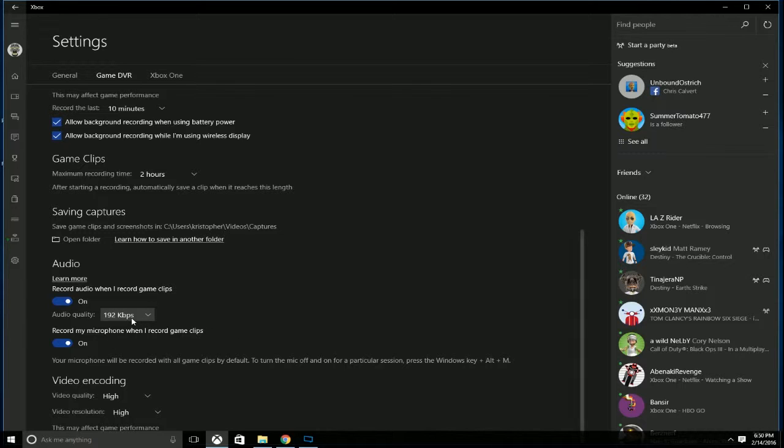You can choose your audio quality, and you can choose your microphone to be enabled when you're doing it. Usually I will turn this off when I'm recording just the game clips for 2 hours long. Your encoding: these are when you record your game clips and things like that. It's either high or standard. Standard, of course, is 720p. High is 1080p. That's for recording of those game clips itself.